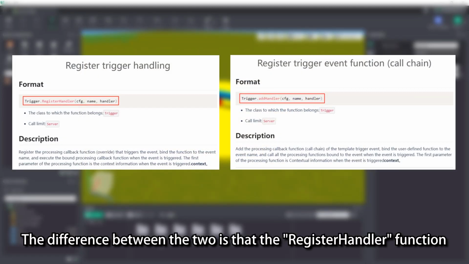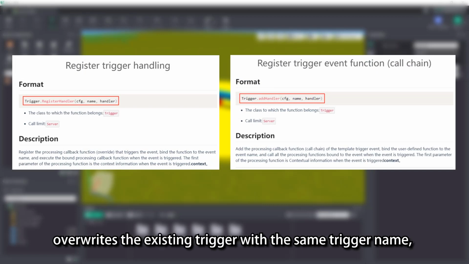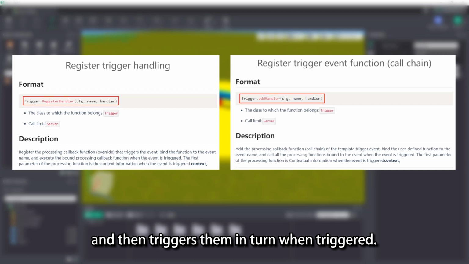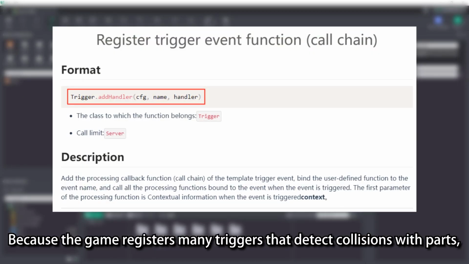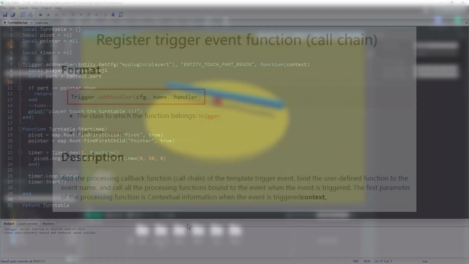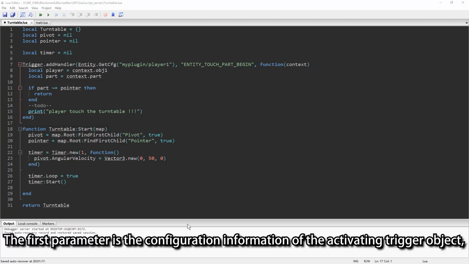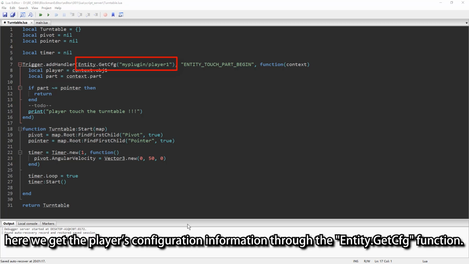The difference between the two is that the register handler function overwrites the existing trigger with the same trigger name, while the addhandler function saves all triggers with the same trigger name, and then triggers them in turn when triggered. Because the game registers many triggers that detect collisions with parts, we choose the second way. The addhandler function requires 3 parameters. The first parameter is the configuration information of the activating trigger object. Here we get the player's configuration information through the entity.getConfig function.